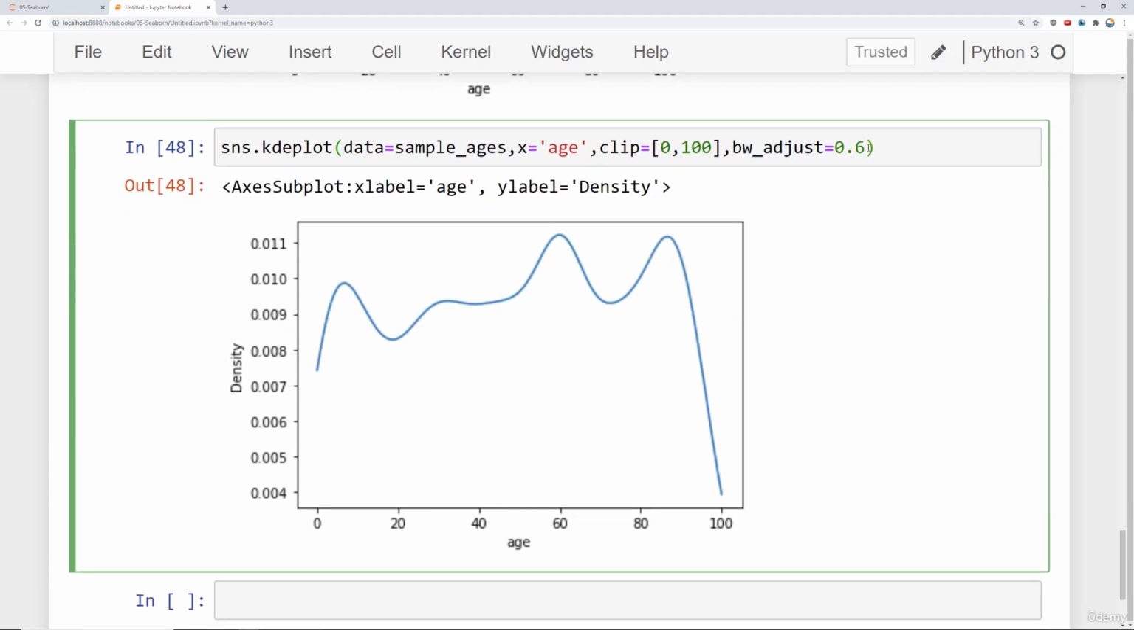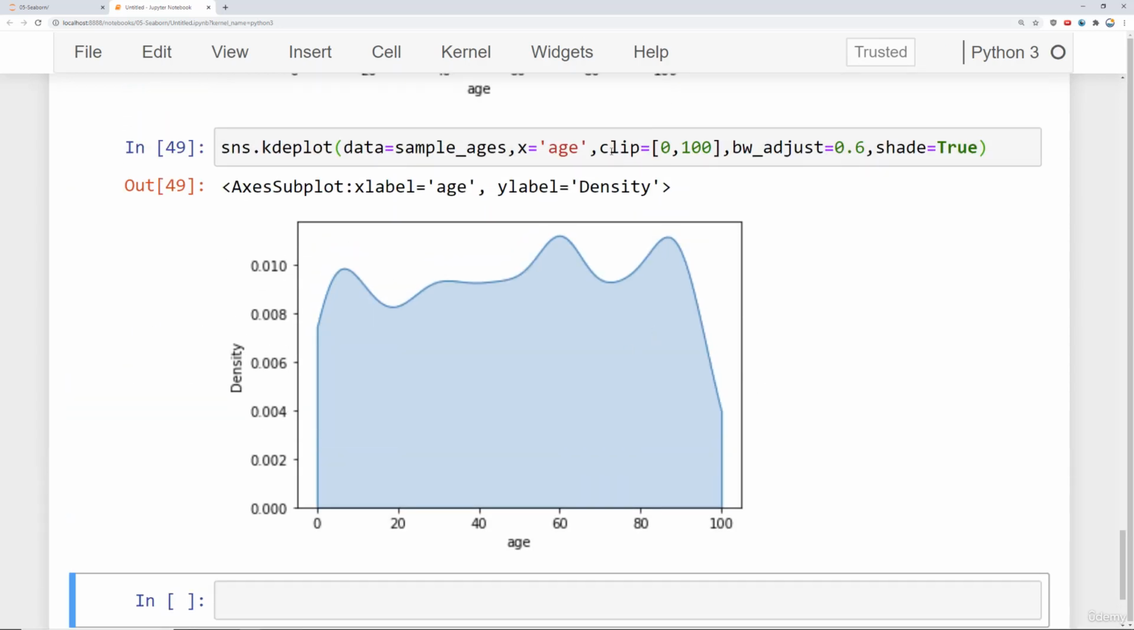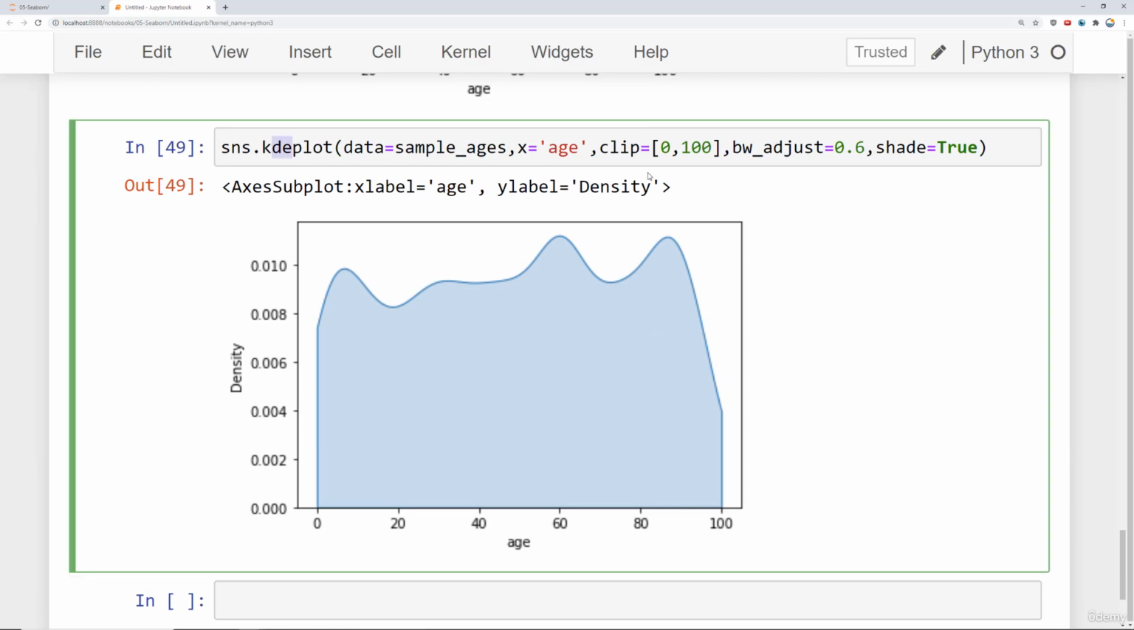Okay, last thing I want to show you is another really common option, which is to shade this in. If you say shade equal to true, it will fill it in for you. So the parameters you may need to know for kdeplot are clip, bandwidth adjust, and shade equal to true.